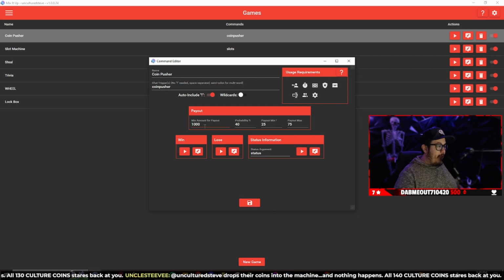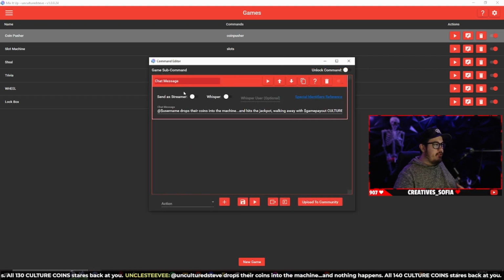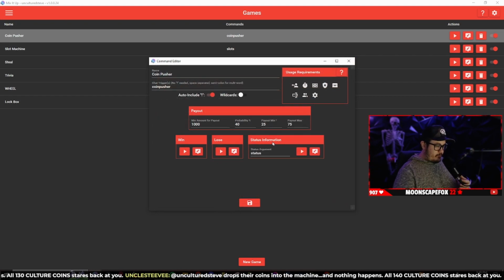The minimum payout is 1,000 Culture Coins. So if somebody wins, it's going to be 1,000. You can add the command messages here. This is all default. I never changed anything right here. These are the special identifiers, and it's going to show you how many Culture Coins there are in the Coin Pusher machine. I don't think I changed anything. I might have changed the minimum payout number in here, but everything is pretty much at default for this one.